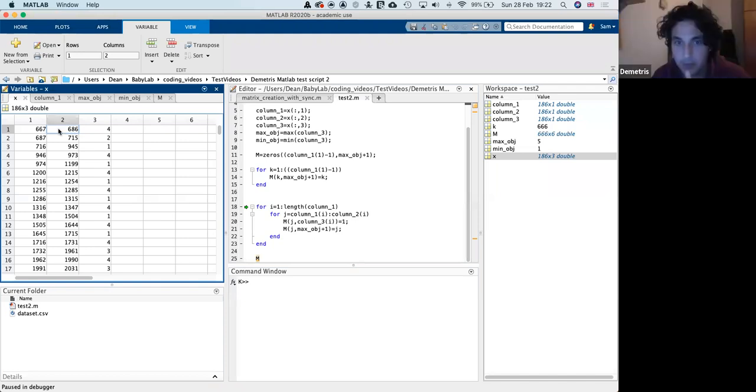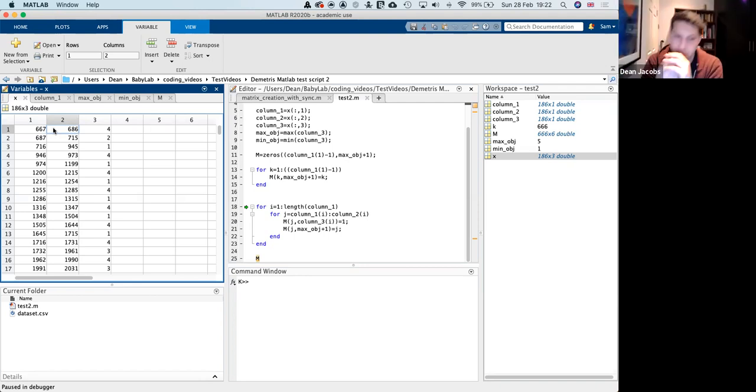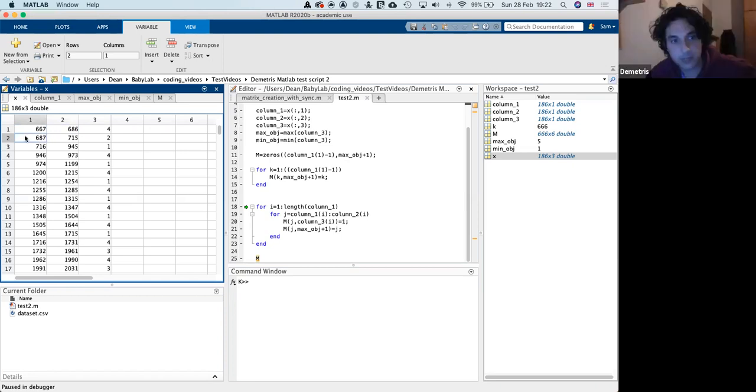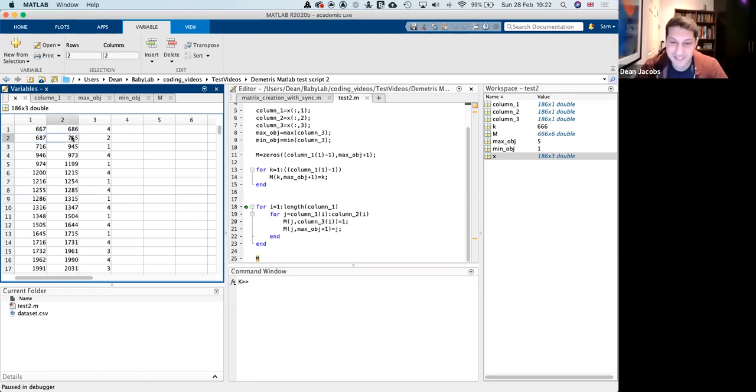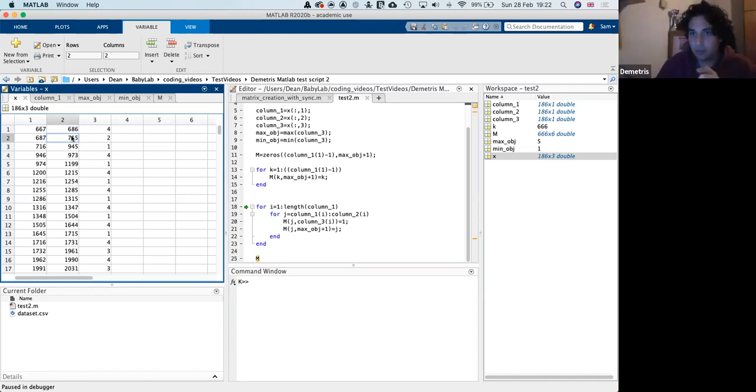Column 1, element 1, so 667, up until column 2, element 1, so again, 686. If we go on loop number 2, so I equals 2, it's going to run from j is going to be from 687 until 715. And this is going to pass on the data to matrix M.